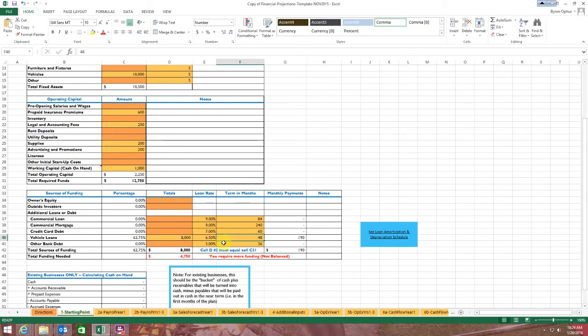Now, this gets really simple here. To finish my first deal, my starting point, it says here, you require more funding. I'm not balanced, and I'm minus $4,750. So I need to somehow come up with $4,750. Guess what? That's how much I'm going to invest myself. So I'm just going to put $4,750 in up there, and I am fully balanced. It did turn green. I've got nothing in this slot. So I'm a happy camper, and I have finished this first section.